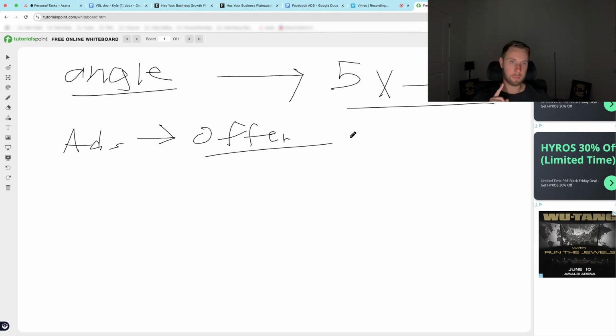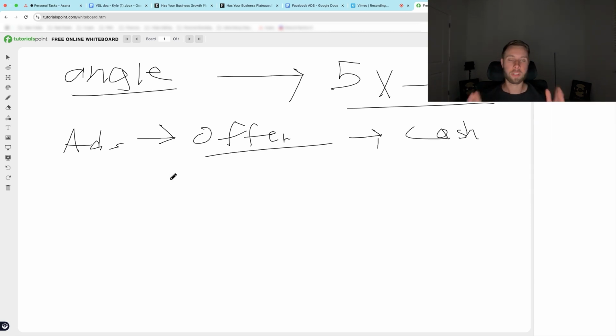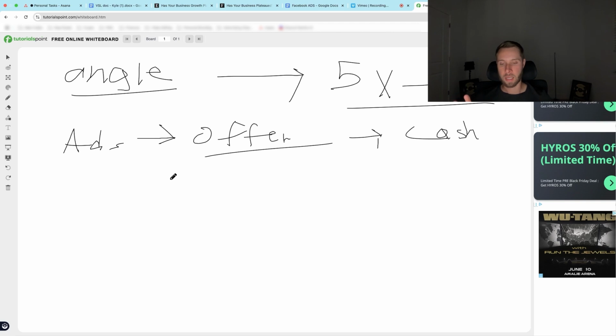Ads and offers make cash. So what is an offer? A lot of people always think, how can I make my offer better? But a lot of people don't understand what an offer is. An offer is what you're giving to the client that is going to excite them to buy the product.